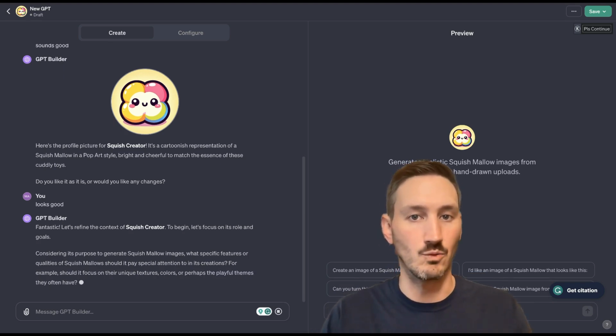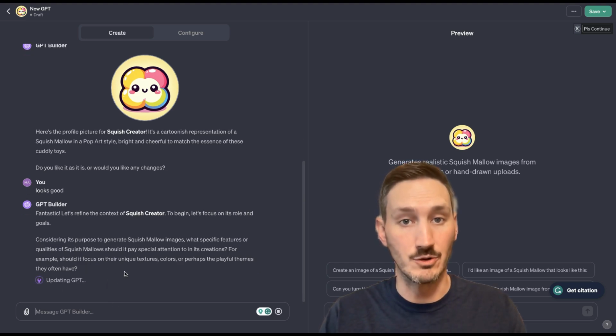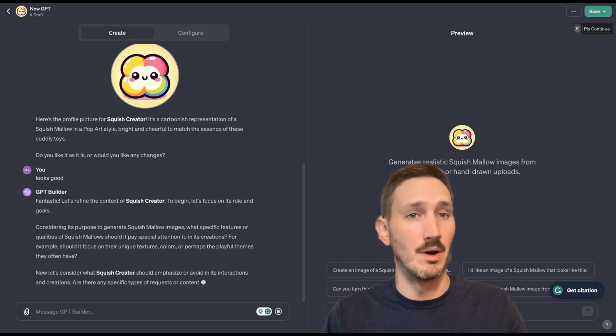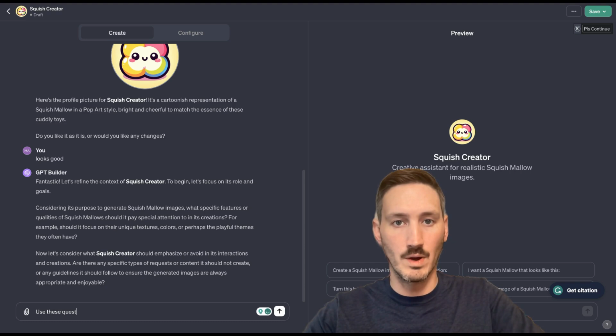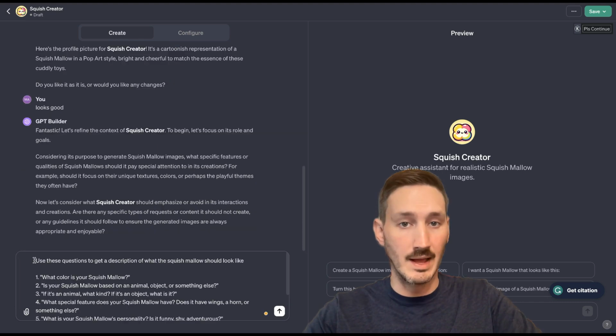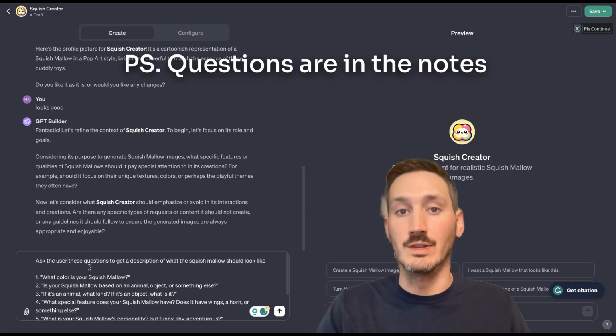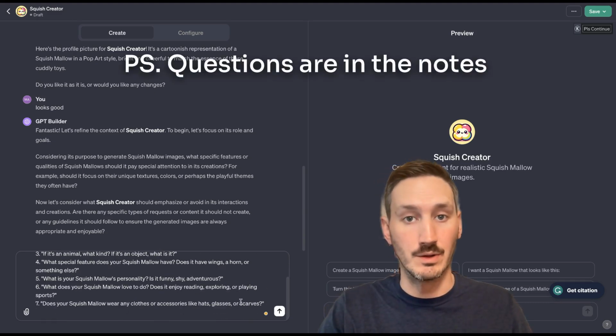All right, now it's saying let's refine the context of the Squishmallow. To begin, let's focus on its role and goals. Consider its purpose to generate Squishmallow images. Which specific features, qualities should it pay special attention to? For example, should it focus on unique textures, colors? All right, so let's give it some different questions or things we would like for it to pick up on. Use these questions to get a description of what the Squishmallow should look like. And actually, let's say ask the user these questions to get a description of what the Squishmallow should look like.